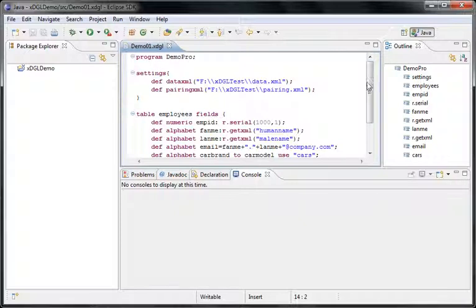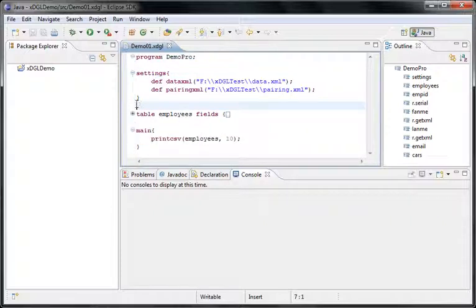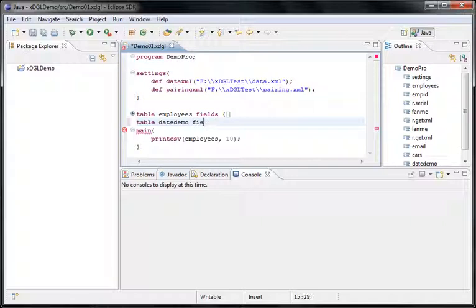So in this presentation I'm going to show you how to use the date time fields in a table. So let me shrink this table and I'm going to define a new table here. I'll name it date demo, and the fields are going to be as follows.